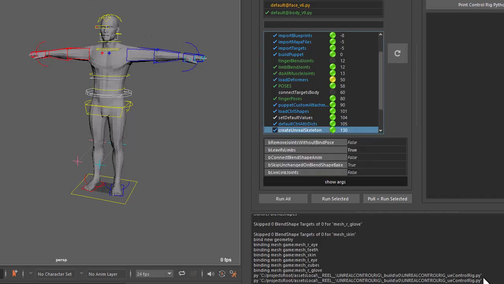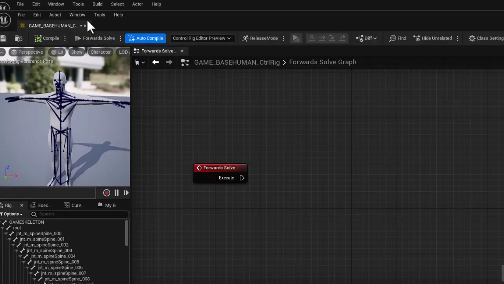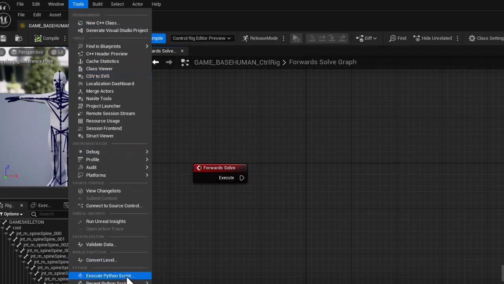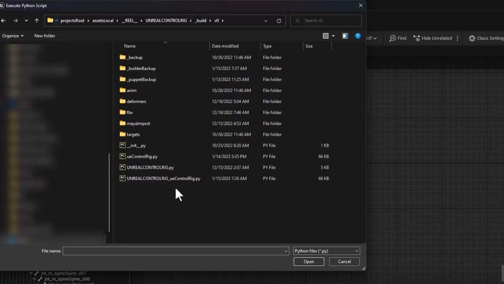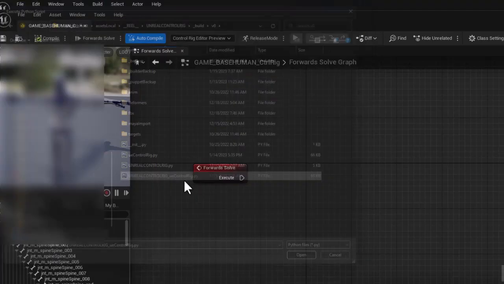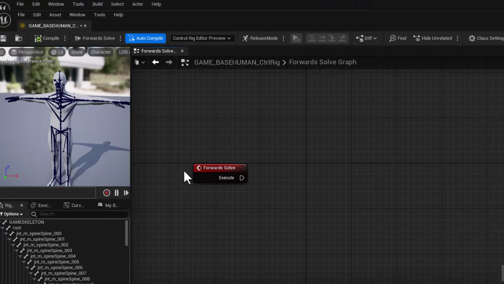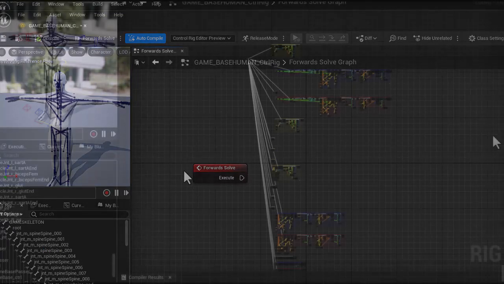At the time it built the Maya rig, it created a Python file that you can find when the Create Unreal function is selected. Copy that one. Now in Unreal, go to Tools and Execute Python script, and specify the copied Python script. Now it'll take a minute, so I'll fast forward.